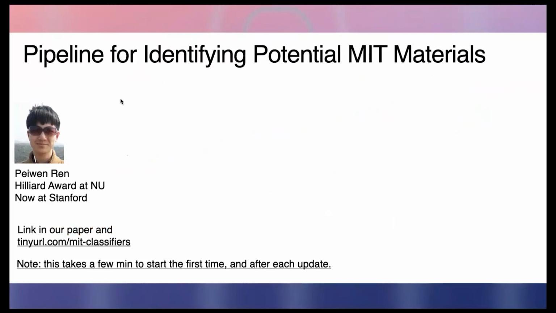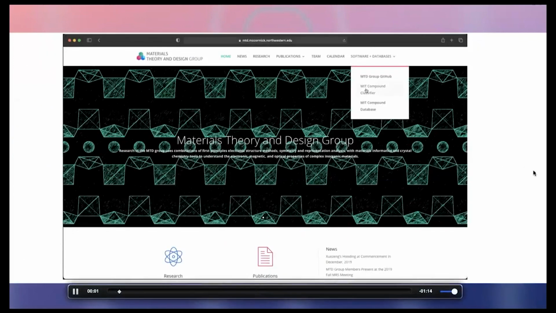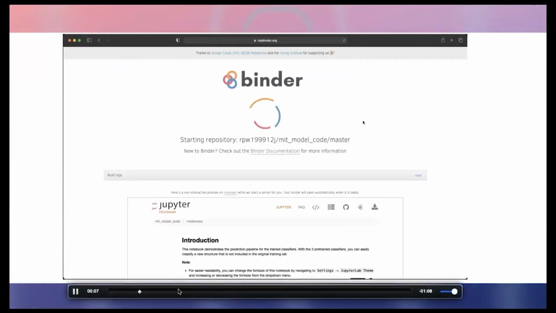Okay, so Baywen, who was an undergrad in the group at Northwestern, won a Hilliard Award for this work, and he's now doing a master's at Stanford. And he also built our classifier tool into binders, so you can just use that directly. So the way this works is you go to the Rondinelli group website, and you upload the structure, right? And it will take a while to load. The first time it will take a while longer because it's basically installing in your browser.